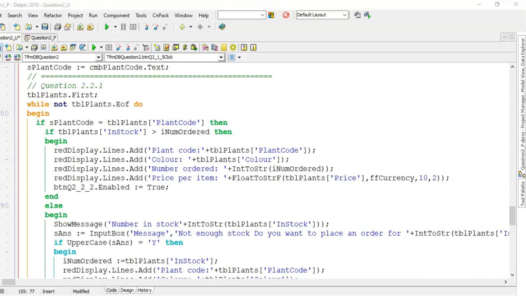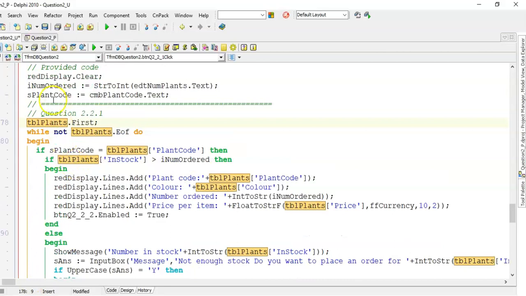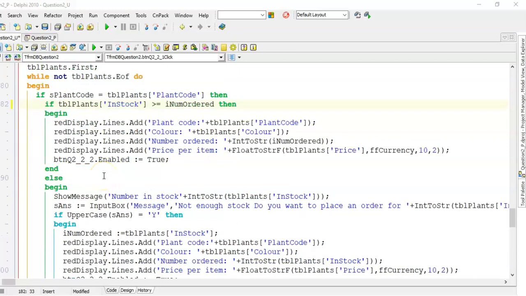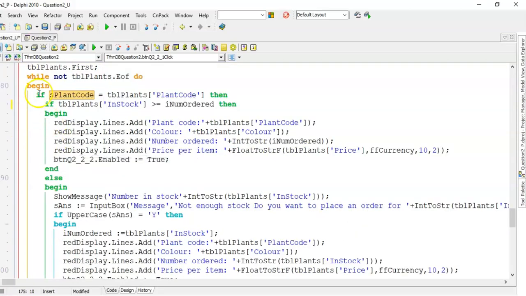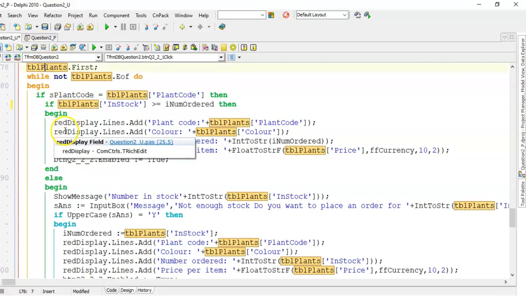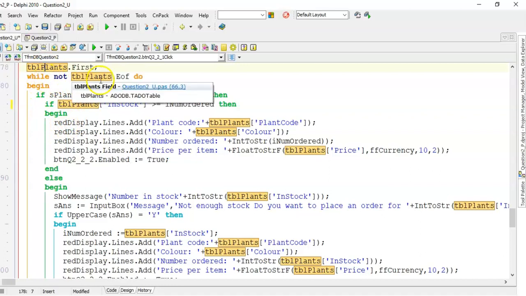So we need to loop through this table. So we're going to start with TBL plants.first. Some input has been provided for the plant code as well as the number of plants they want to order. So for this question, they provided us with some inputs. That's the number of plants ordered as well as the plant code that we're going to search for. Then you're going to start with your TBL plants.first and a while not end of table.